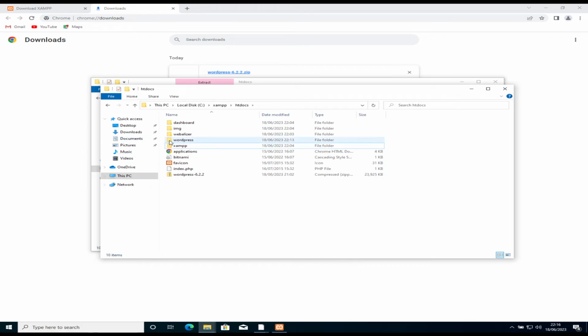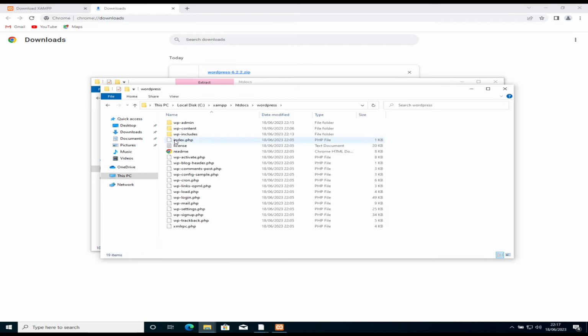So you can see from here, this is the WordPress folder that was obtained from the extraction of this zip file. So I have this in here. These are the files that make up the website, the WordPress framework. So to access this, if you recall, the htdocs is where the content is going to be.